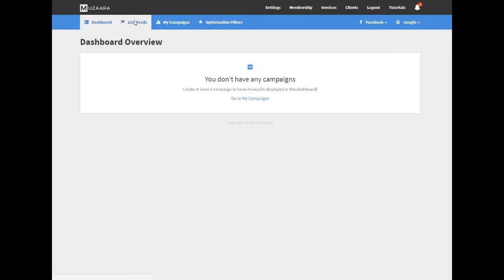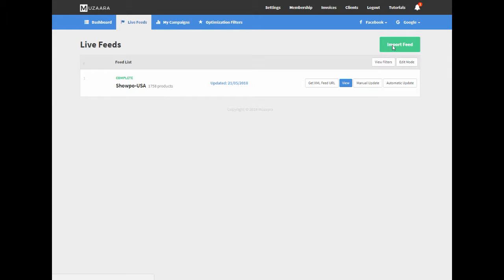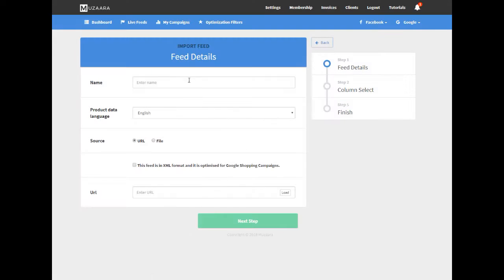In this tutorial, we'll go through how to import your data feed into the Muzaara platform. Under Live Feeds, click Import Feed, and then give your data feed a name. Note if you're importing the same feed multiple times for Google or for Facebook, you can name it accordingly.